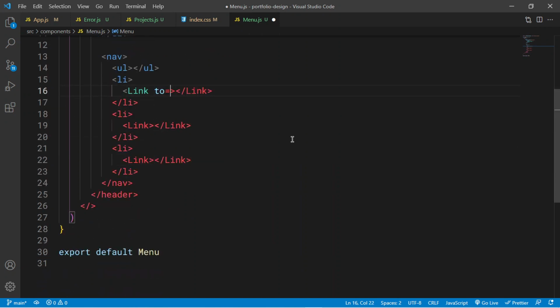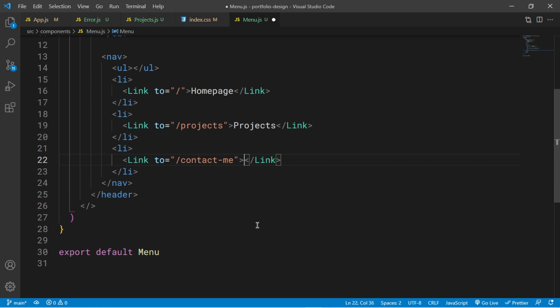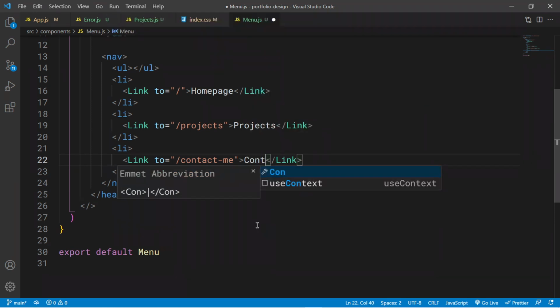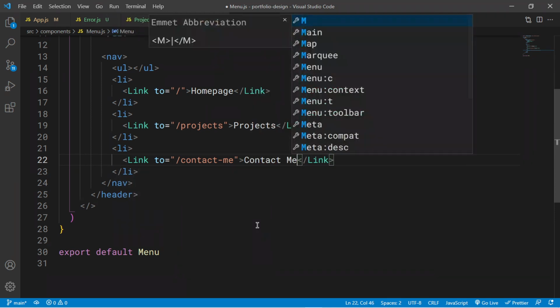So this link is going to be going to /. It's basically like an anchor tag, okay? So I want the first link to go to the /, which is going to be the homepage. So the text is going to say homepage. And then the second one will go to /projects. And this is going to be projects page, like so. And then this is going to be going to /contacts, or rather contact-me. And this is going to be contact me, like so.